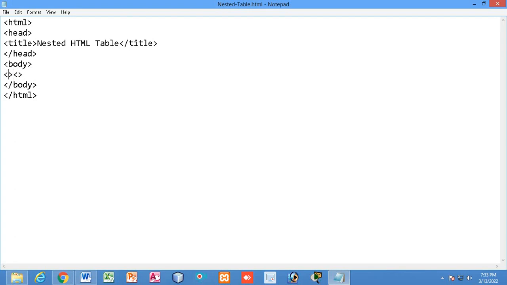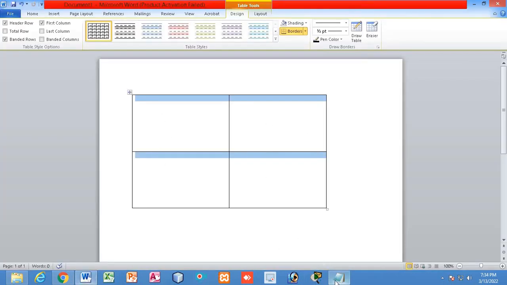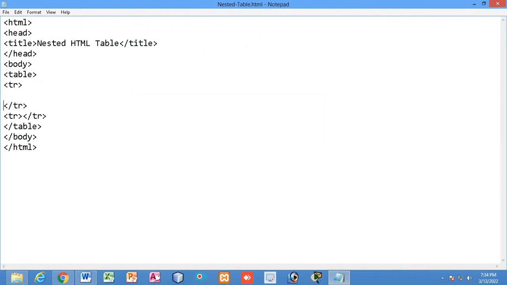So have a table opening tag, then table closing tag. Inside the table we have 2 rows, that is the tr tag. The tr tag represents the table row, right? So you will have just 2 rows. This is the table tag, and inside the table we have 2 rows. Why? Because we want to create a table like this having 2 rows, right? And in each of those rows there will be 2 columns, that is td, table data. So 2 columns, and I will place these 2 columns over here.